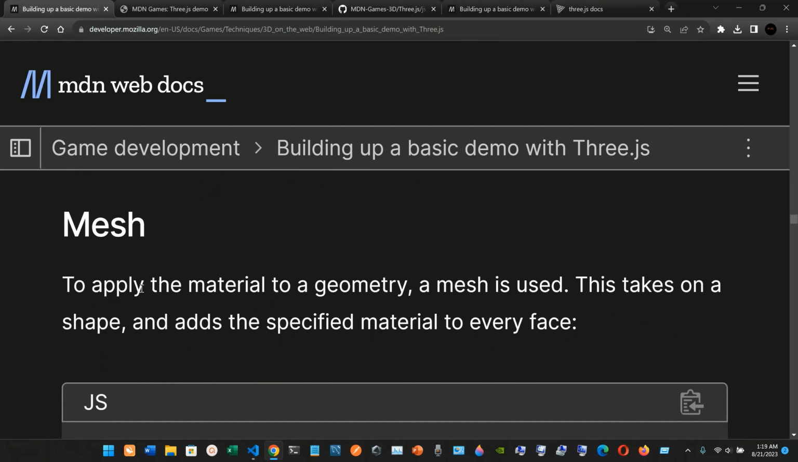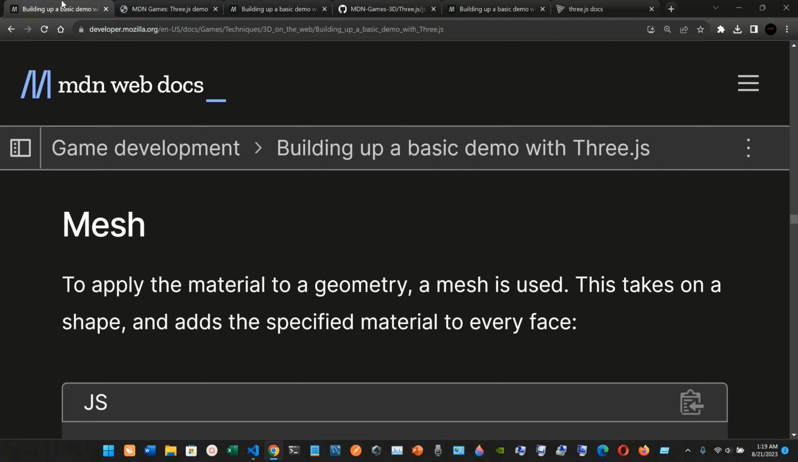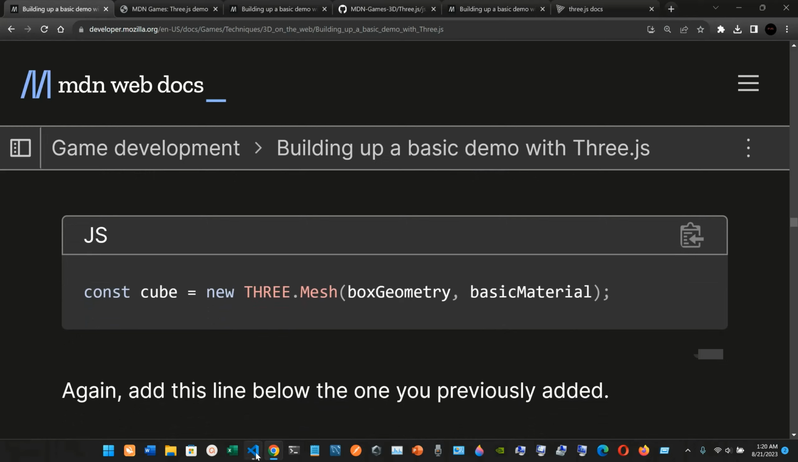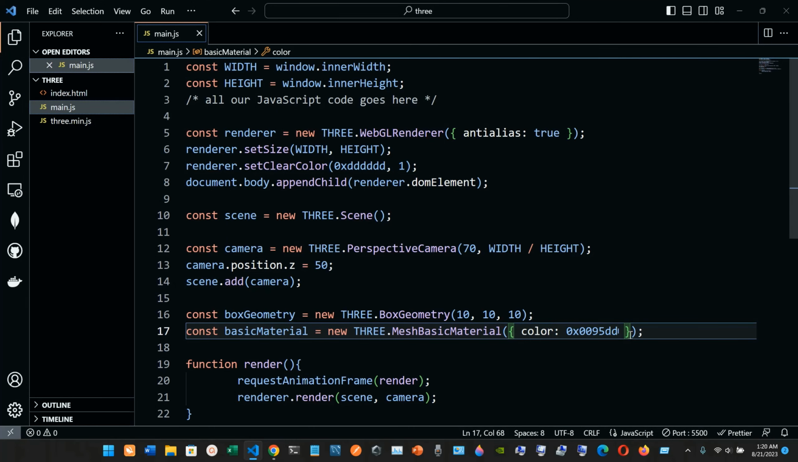So what's next? Now we're gonna see the mesh. Okay, so nothing has changed, but we're gonna add the mesh. To apply the material to a geometry, a mesh is used. This takes on a shape and adds the specified material to every face. So now we're gonna have finally our cube.